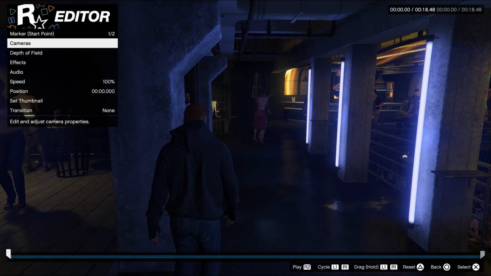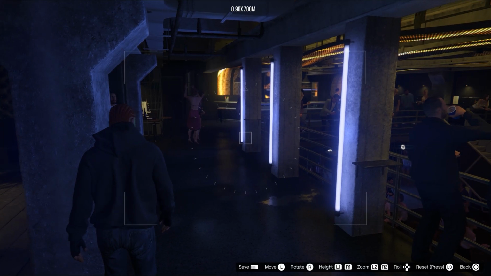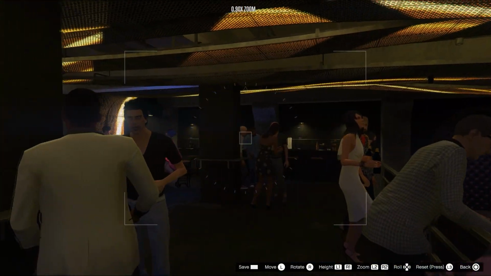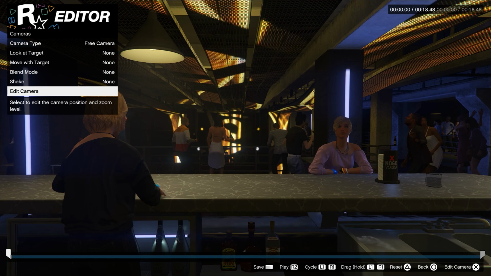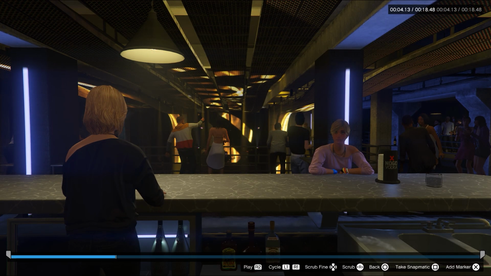Alright, now here we are in the Rockstar Editor workspace. We're going to go into cameras, set our camera type to free camera, edit, and move to a location that we want our shot in. I think this is a great starting point, so I'm going to set my first marker in this position. And to create a movement effect, we're going to create a second marker by scrolling on your timeline and pressing A on Xbox, X on PS5, or Enter on keyboard.